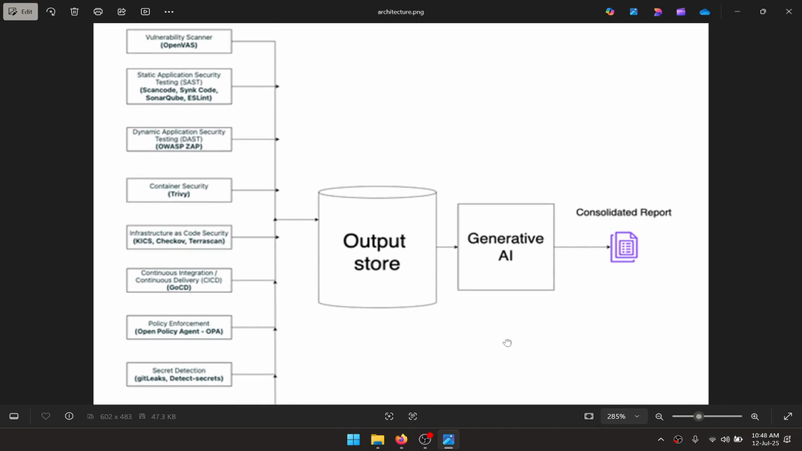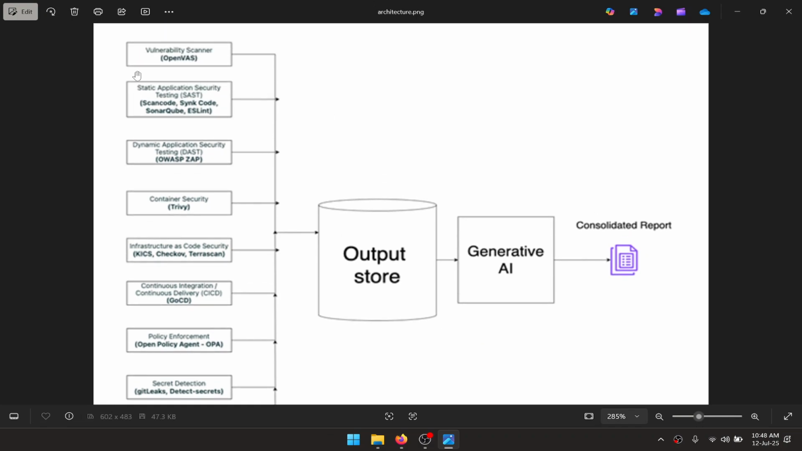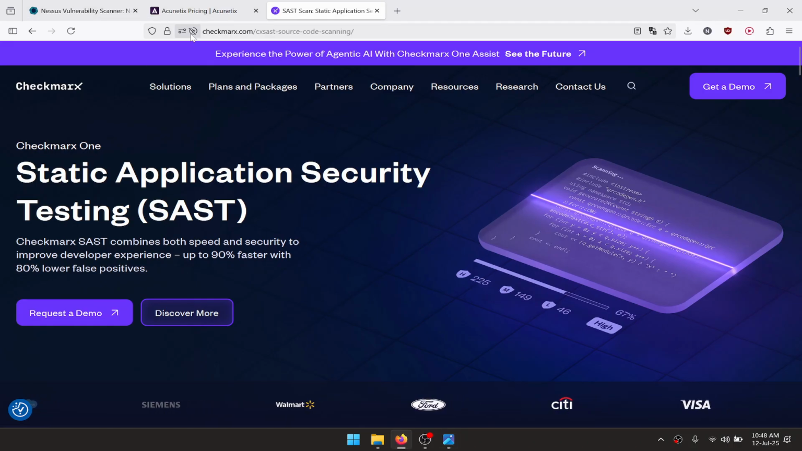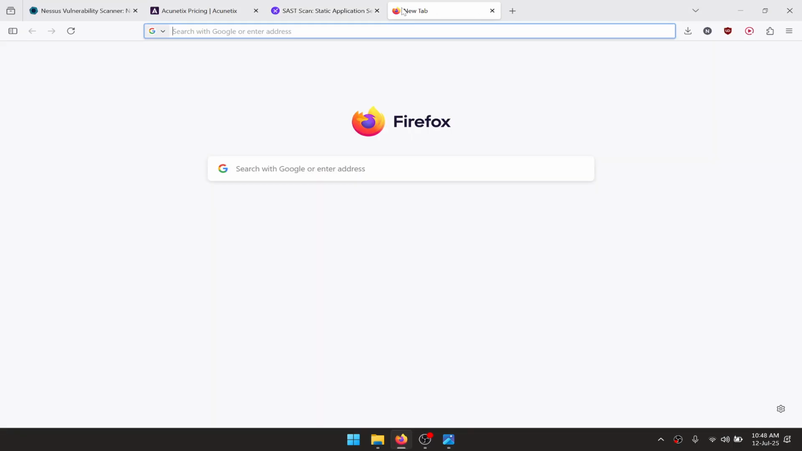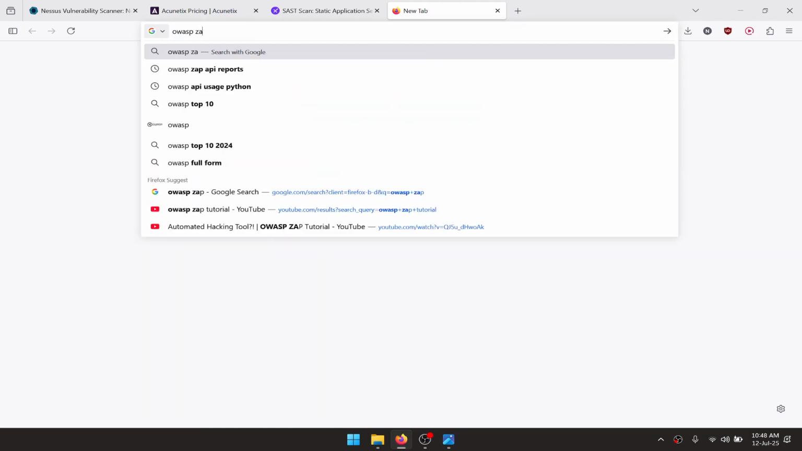So this is our agenda of what we are going to build here. First of all, we have tools like Checkmarx, Acunetix, and Nessus. These are all closed source proprietary tools. But in the market, you can always find a lot of open source tools like OpenVAS, OWASP ZAP, Trivy. Let us take a look at one of those tools, which is known as OWASP ZAP. I need to show you something related to it.